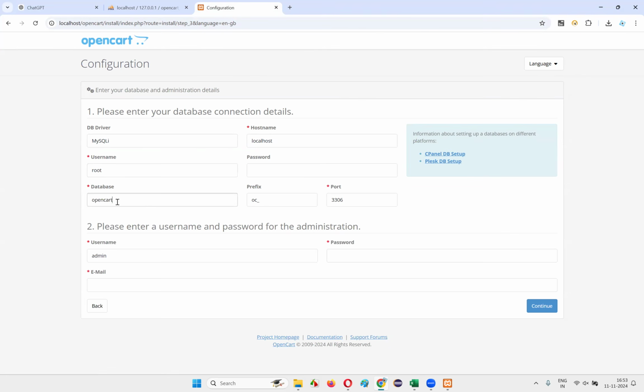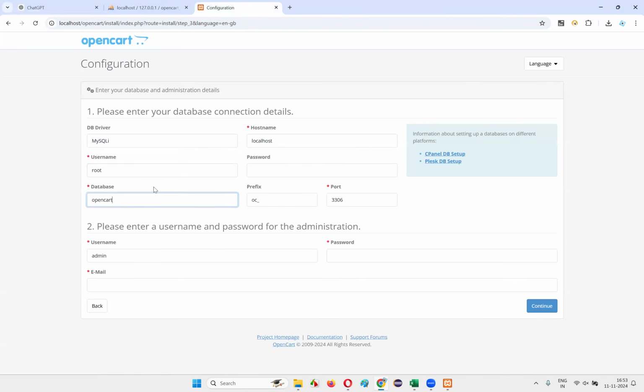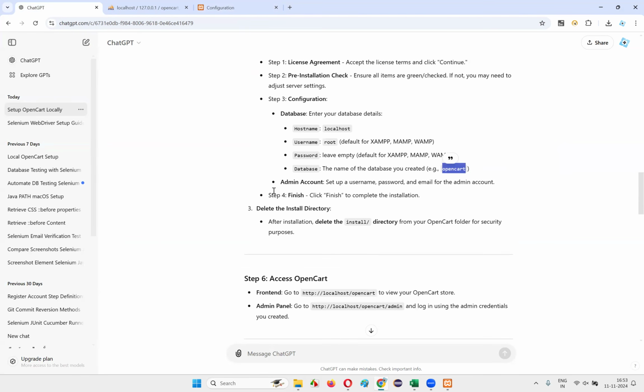OpenCart, right? What was the database I created, guys? If you see here, opencart_db is the database name. This is the database I have created. And then next one, OpenCart. Here, OpenCart is there, but we have given the database name as opencart_db. So I'm just giving opencart_db.